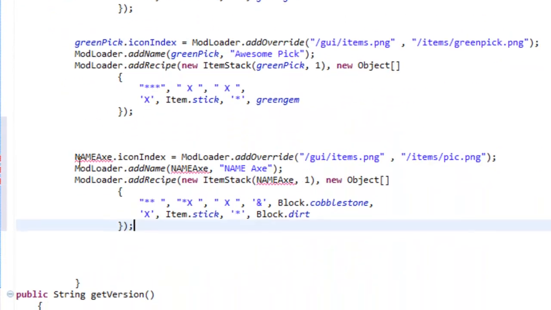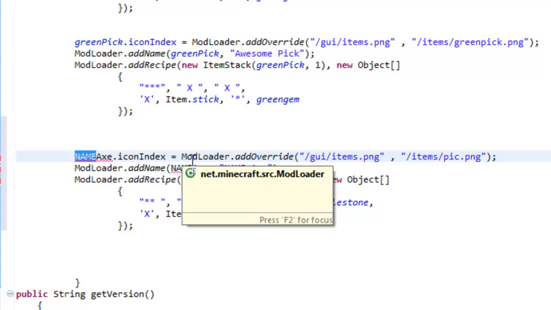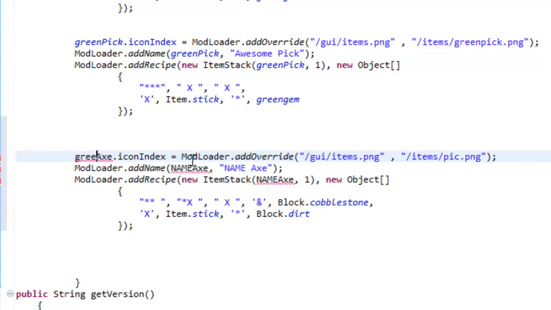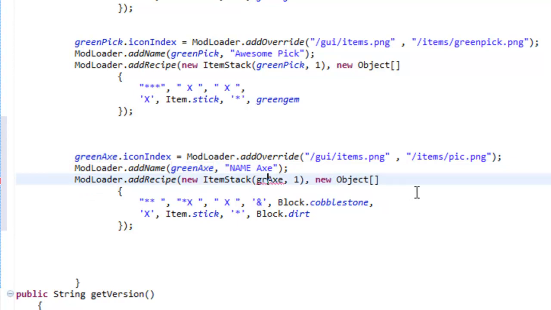So green axe, and you're going to see right here it says name axe. We're going to remove that name, since I made it easy for us. I put name so you understand that's the name of your axe. Mine is called green, so I'm going to replace it with green. Now it says name here as well, so I'm going to highlight that and say green. Then it says name axe here again, so we do the same thing and call it green, G-R-E-E-N, there we go.